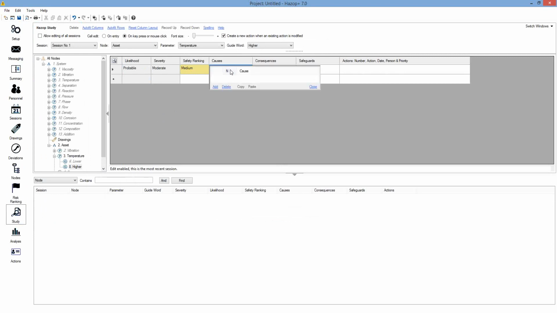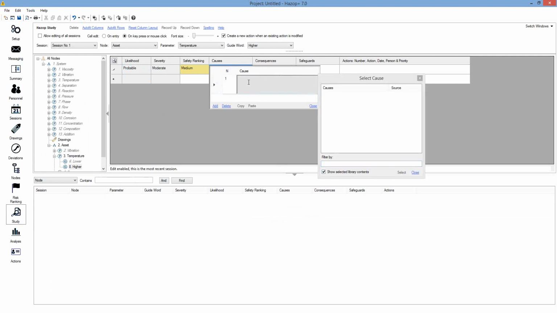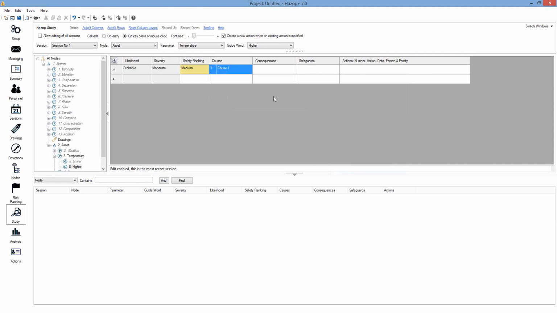So I can double click the causes field, add a cause, put the cursor in the field, and I can either type in the name of the cause I want to create, or if there are already causes defined on the analysis sheet, filter and select from this dialog that pops up. So I'm just going to enter a very simple description, just cause 1, and close, and that cause is added.